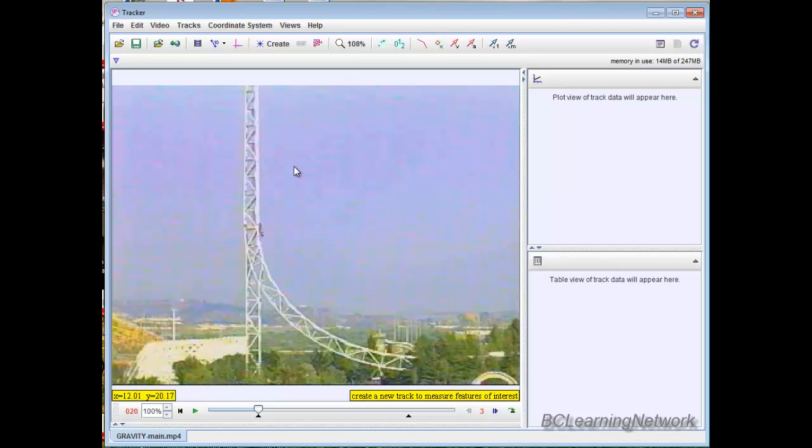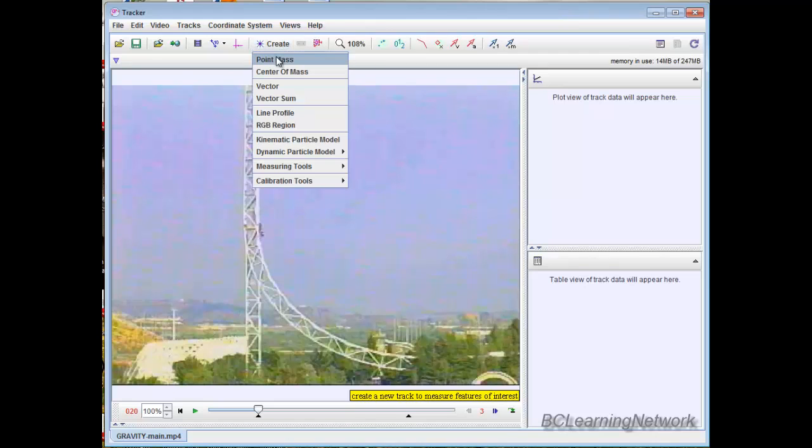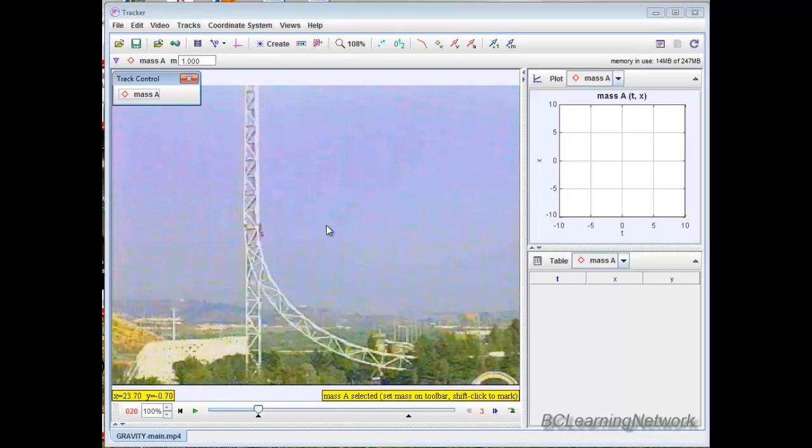Now the next thing we need to do is collect data points. So I just go Create. I want to create a new track. I want to track that little carriage as it moves up and down. I'm going to consider it a point mass. We're good to go, and tracking is really simple.